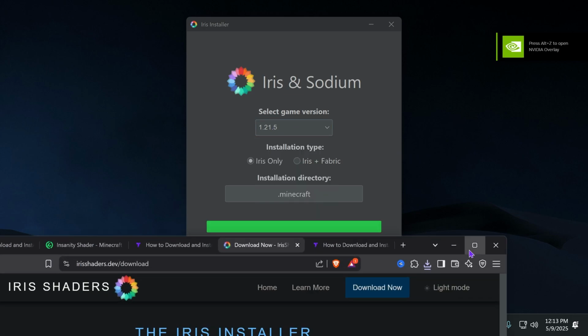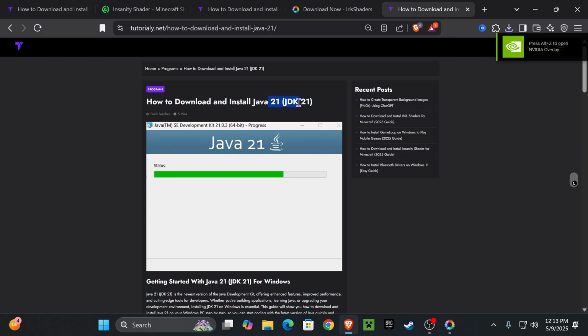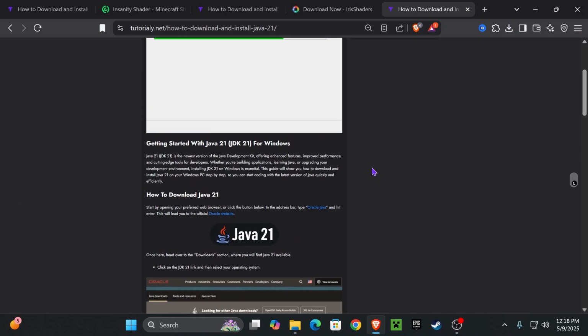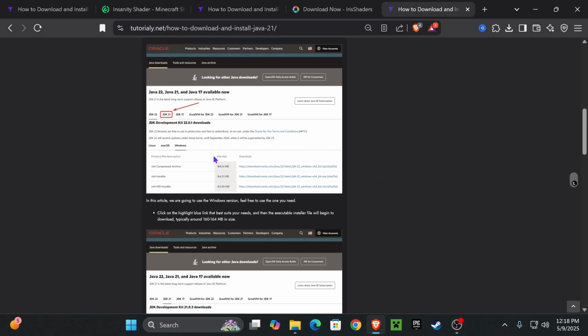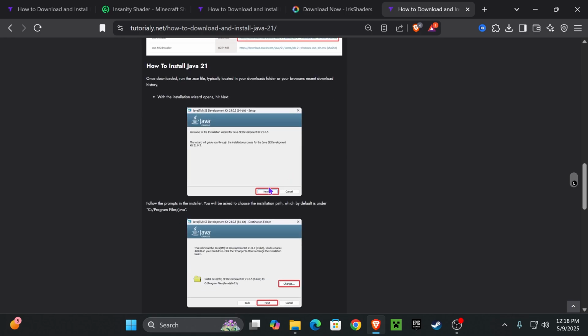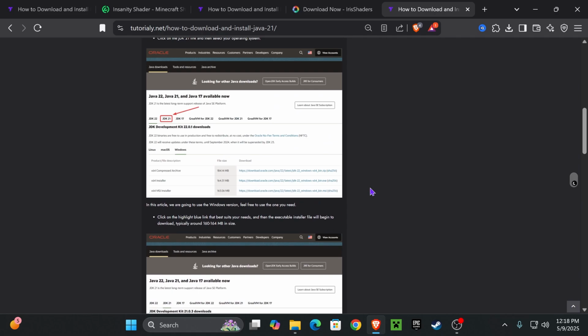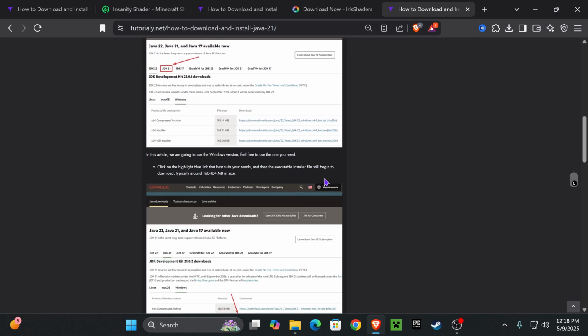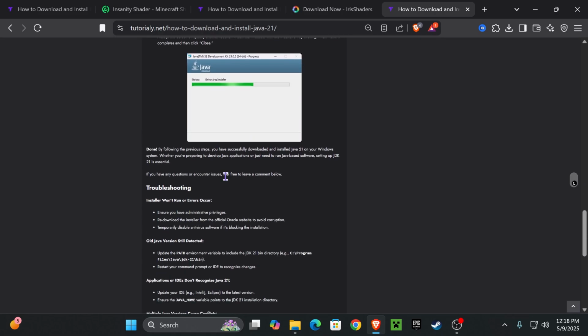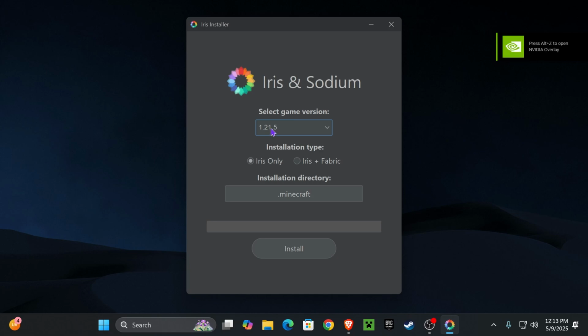And like I was saying, if it didn't open right away, you need to install Java 21. This will allow you to open jar files in your computer, like the Iris installer. That is a jar file, and you need specifically Java 21 because any Minecraft above Minecraft 1.20.5 will require you to have Java 21 installed. I'm going to leave this article in the description to install Java 21. It's fairly simple. And once Java is installed, you will be able to open the installer.